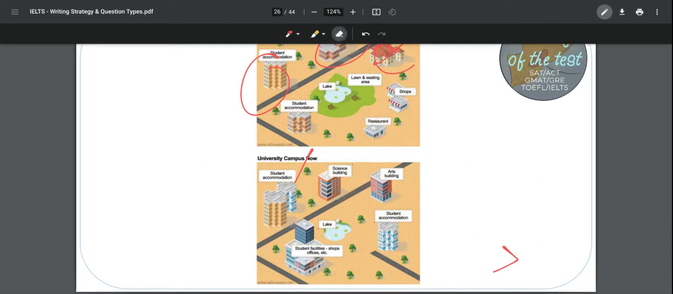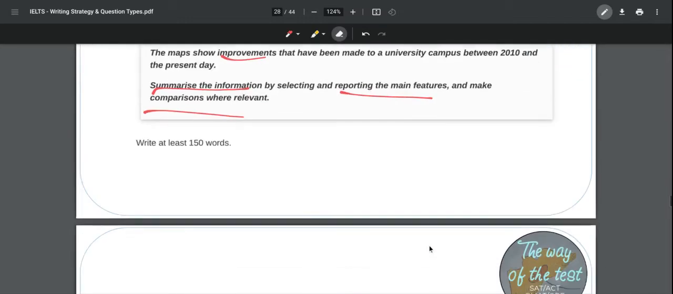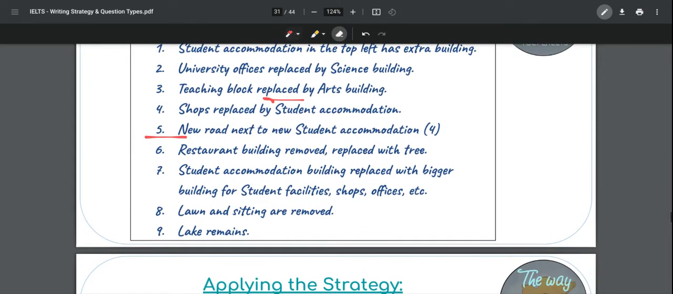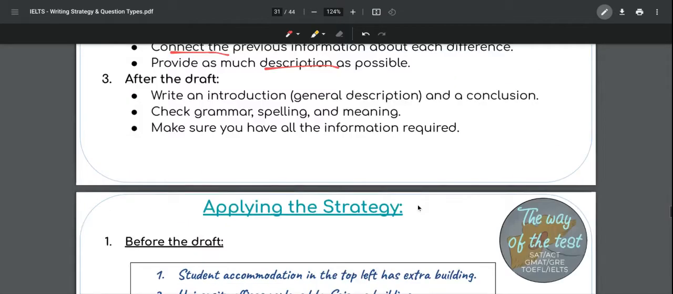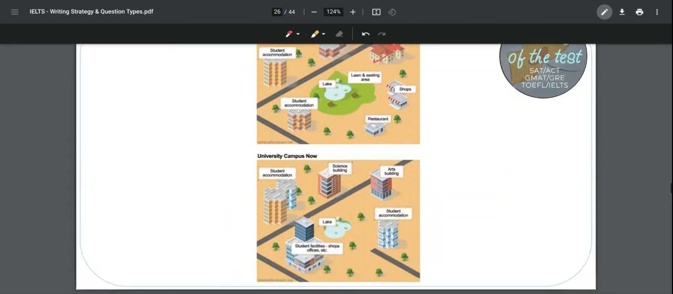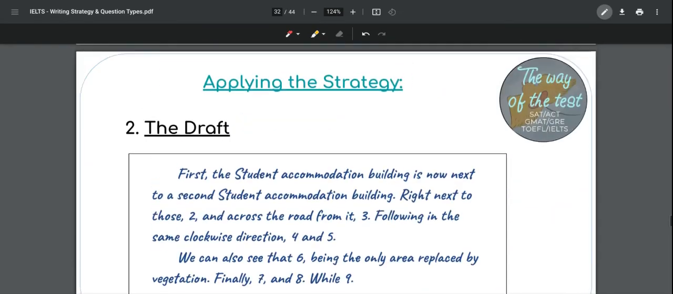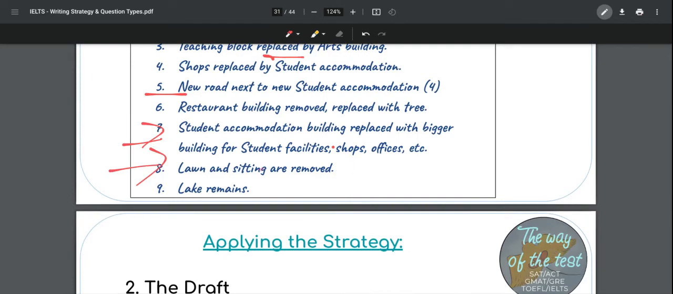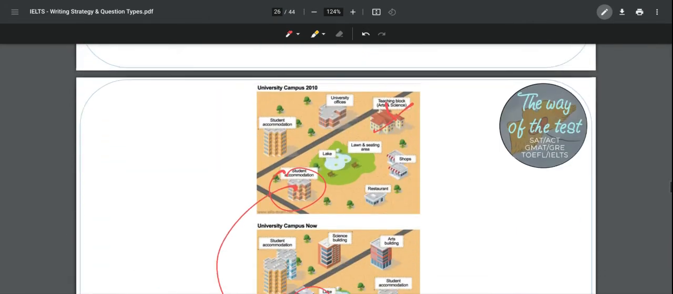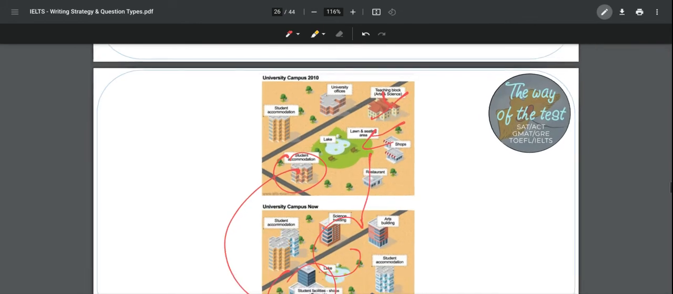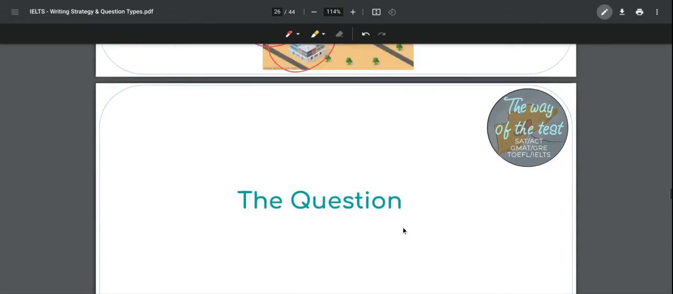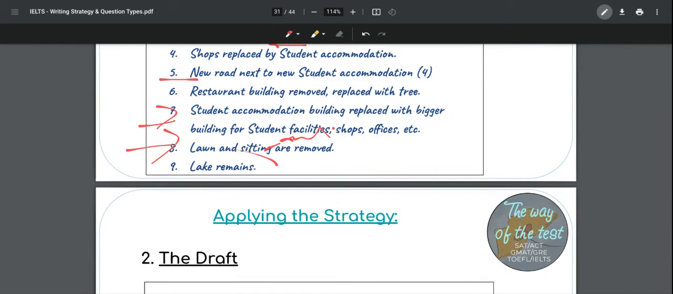I'm gonna erase this because I know it's getting messy. Okay, and then we have the student accommodation building replaced with a bigger building for student facilities, shops, offices, etc. Yes, we can see how we used to have this building, and then this was replaced by this. This is 7. Okay, by then we have reached the end of all the buildings, but we're still missing some modifications, which are the center modifications, right? So we have the lawn and sitting area, which have been removed. You used to have a green area, and now there's nothing, right? But there's a lake, and the lake remains. Since the lake remains, that's also part of what I'm going to write down. The lake remains. This is important because that's pretty much what I'm going to use for my conclusion.